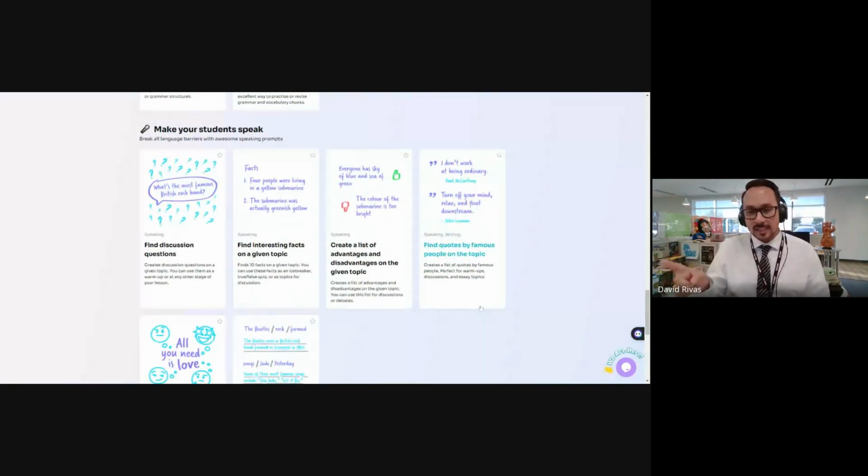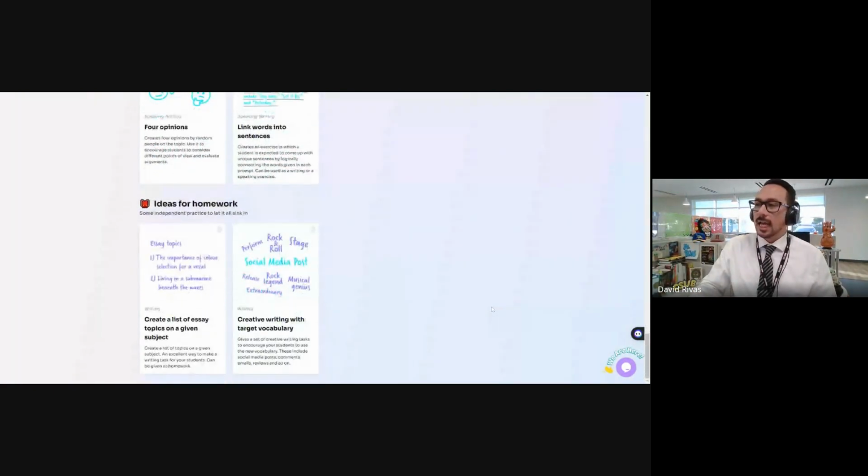It also has a listening mode, so you can have students record themselves reading, and it'll give them feedback, things like that, and then some homework things.